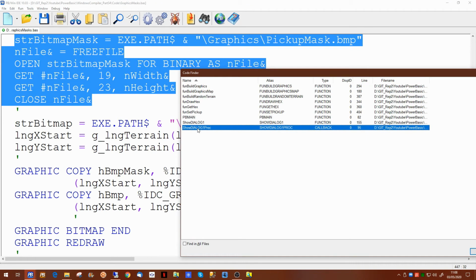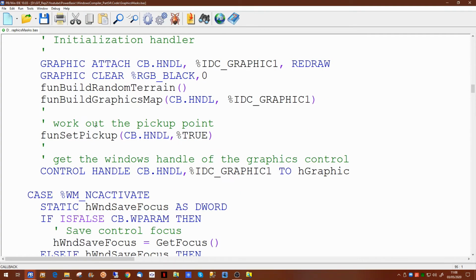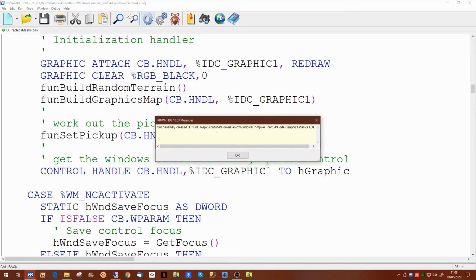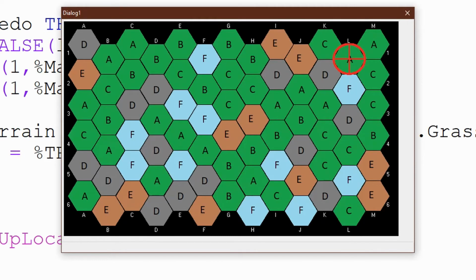Now if we go back to our event handler, we'll see in there we're working at the pickup point and we should be putting it onto the screen. So if we try a compile on that, which is clean, and we run our program now, and there is our pickup location shown on screen, in this case L1.